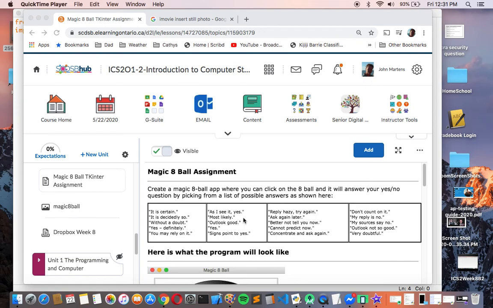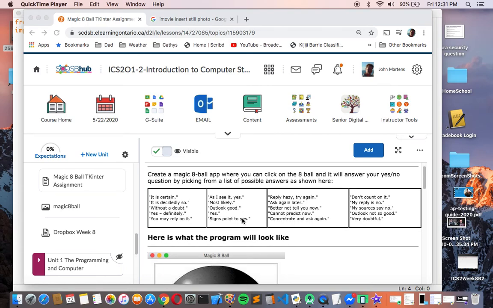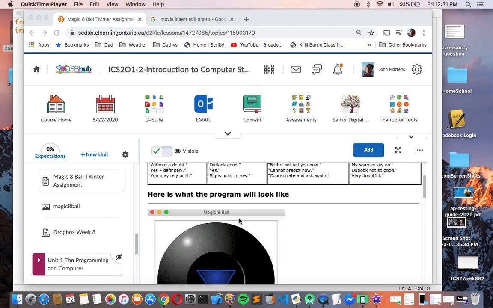And these are the actual original answers that the original 8 Ball had on it when it was bought as a toy back in the day, back in my day. I don't know if they sell these anymore or not, but I'm sure you guys have seen these before, either in a video or in real life.